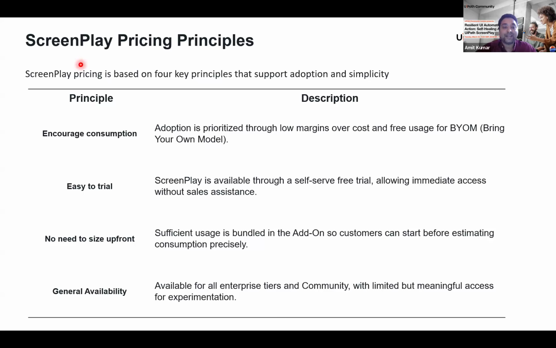So now coming to the pricing principles, right? UiPath ScreenPlay has four pricing principles. The first one is encouraging consumption. Here you can use your BYOM model, basically bring your own model. Okay. So adoption is prioritized through low margins over cost and free usage.